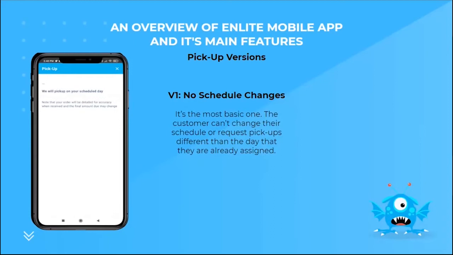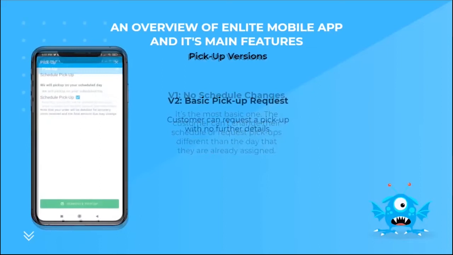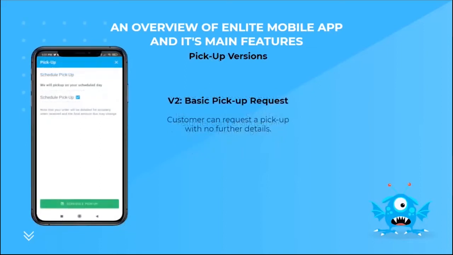Version number 2 is the most basic pickup request. Your customers can request a pickup with no further detail. They will be only able to mark that checkbox next to schedule pickup and submit the order. They cannot do anything further than this.